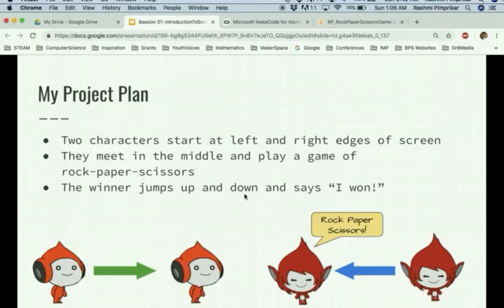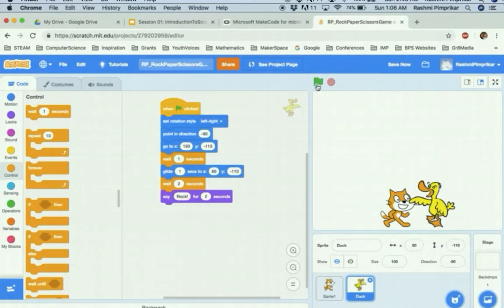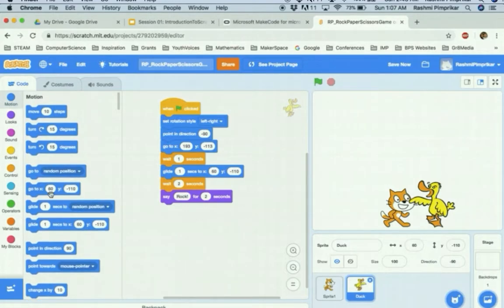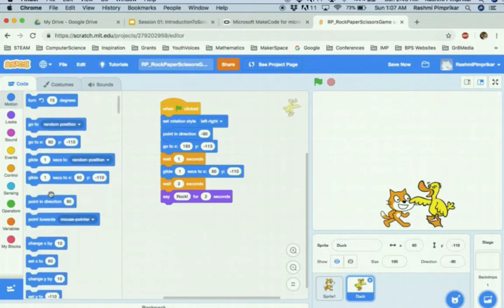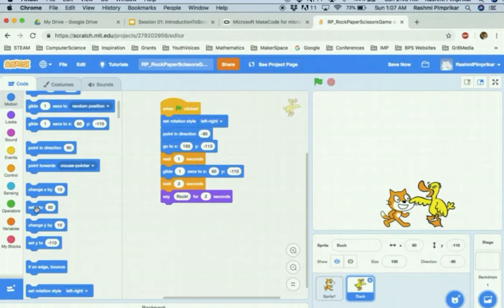And you can see that in our project plan, we are asking at the end that the duck, or whoever is the winner, would jump up and down after they win. So in this case, scissors, rock, the duck wins. So now we want to make the duck jump up and down. So for that, I'm going to look for a command which allows me to move my Y. So there is a command which says change Y by 10.